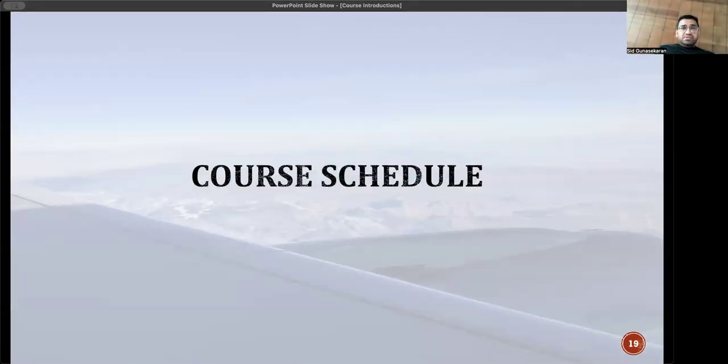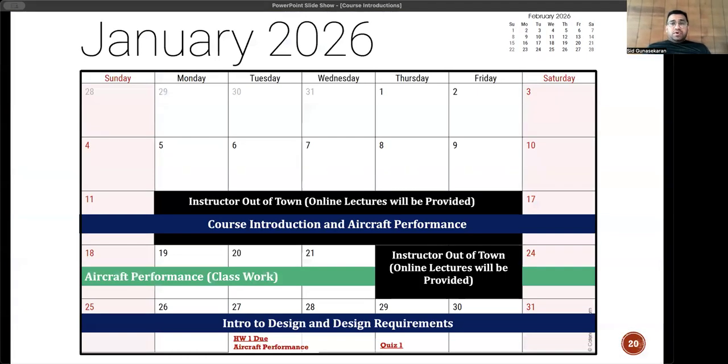And then let's move on to the schedule. So here's a schedule. Now, the schedule is not set in stone. This is just for you to get an idea of how the semester is going to progress. And if there are any changes, I'll make sure to update the schedule so that we're all on the same page. All right. So this is January, right?